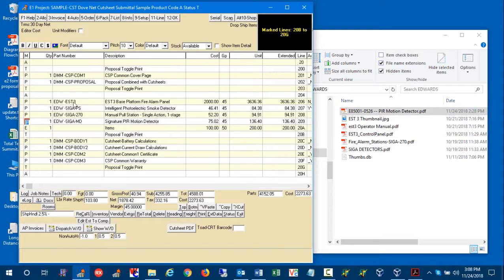Now, in addition to regular P lines, you can also associate E lines, which are non-inventory items, to a picture. The idea behind this is that we don't have the item in our inventory system because we don't know if we're going to get the bid, so I don't necessarily want to add it to our inventory system, but so I can have it on my proposal.